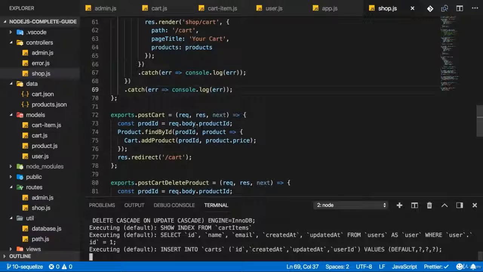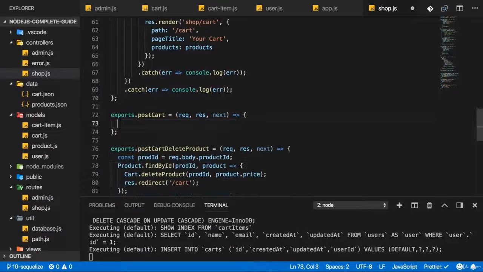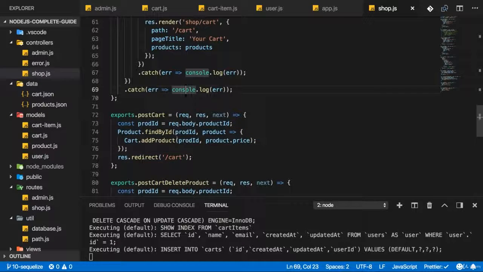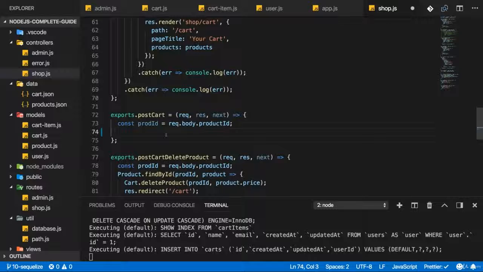To ensure that we can add products to the cart, we need to work on the post cart method here. The post cart method is responsible for adding new products to the cart. For this, let's get rid of the existing code there because we'll rewrite it from scratch. Well, almost. I'll keep the code where we get the product ID because I still need to do that.